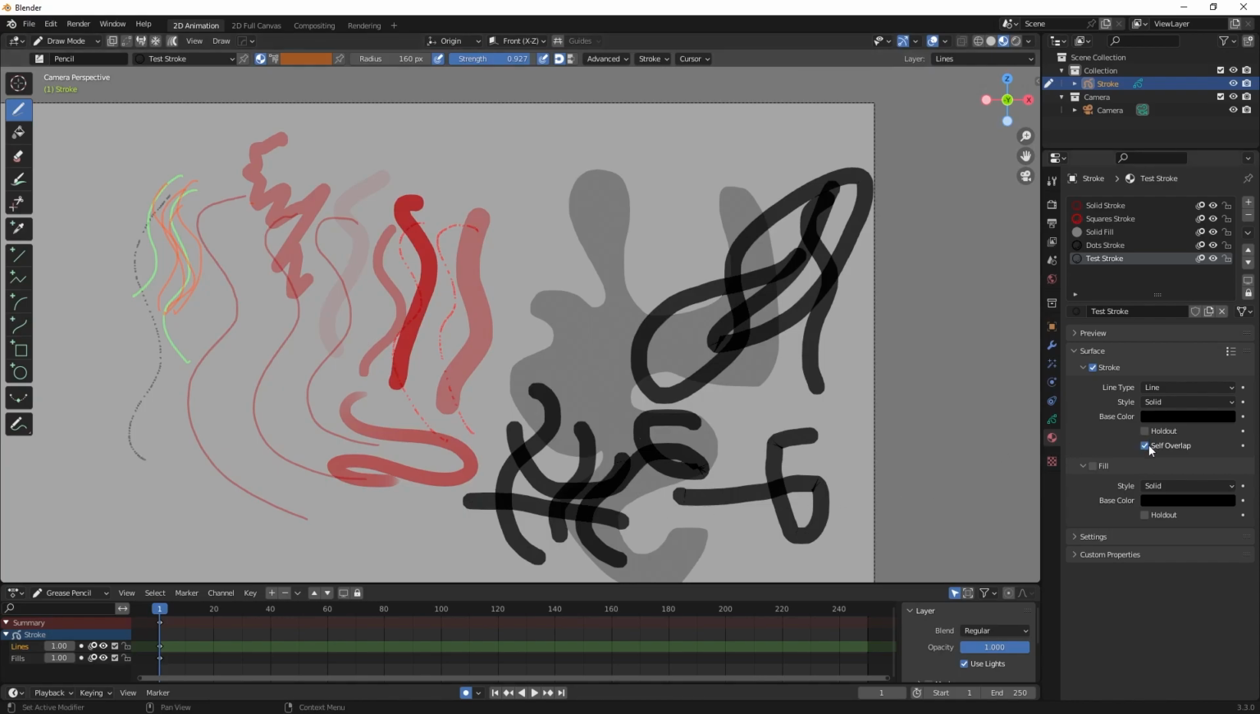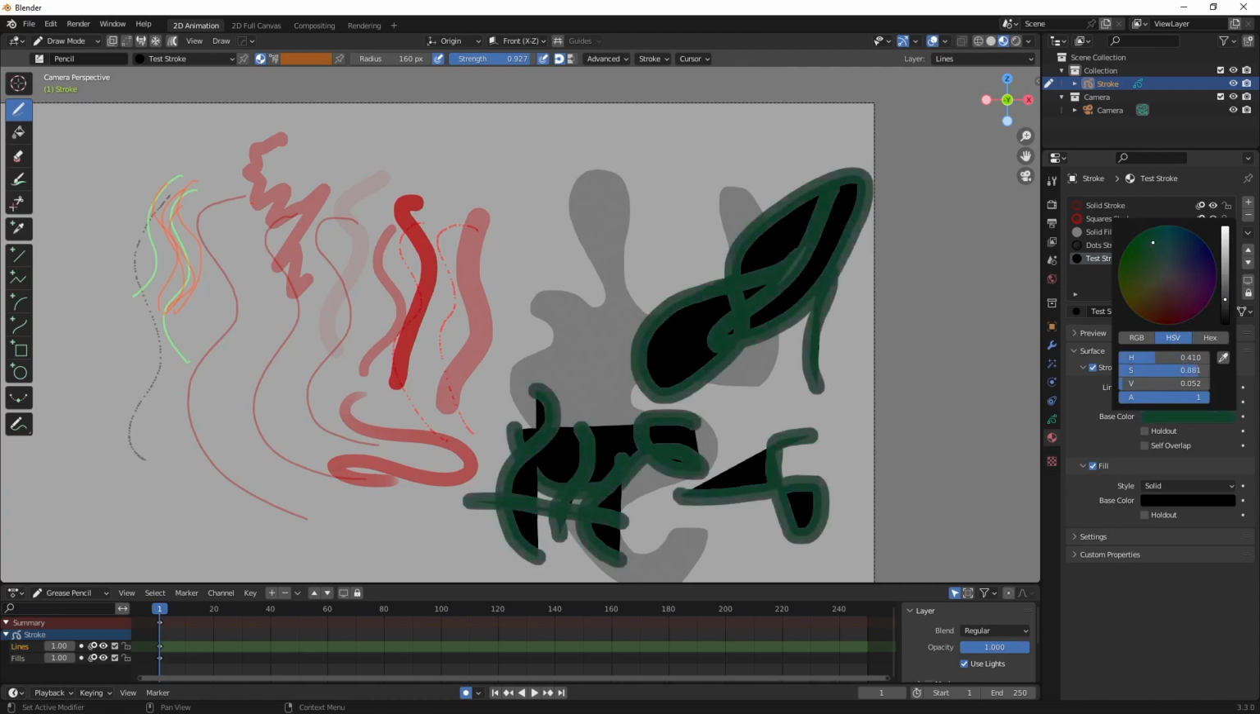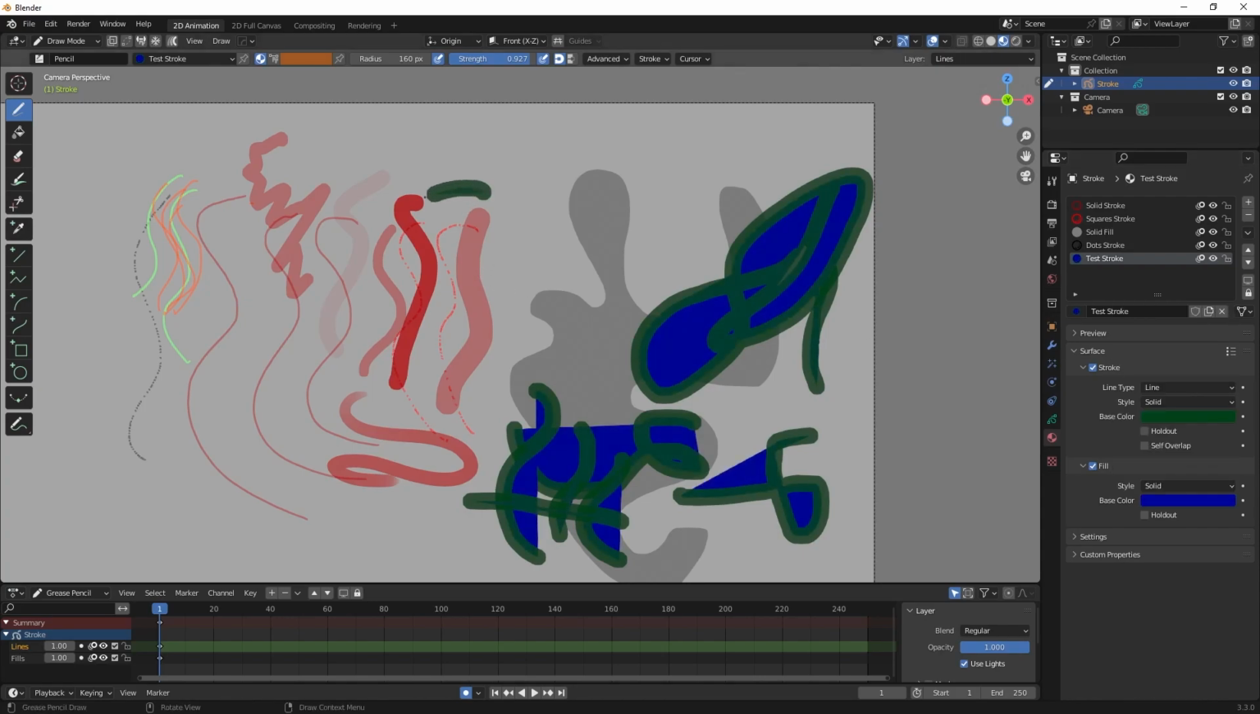Now I can turn on Fill and create a stroke and a fill at the same time. To provide an example, I'm going to click in the base color of the stroke and change that to green. And then I'll click in the base color of the fill and change that to blue. So you can see how that fills in with the blue and has a green outline. I'm going to go back and turn that off because I don't want it for this one that I'm creating.